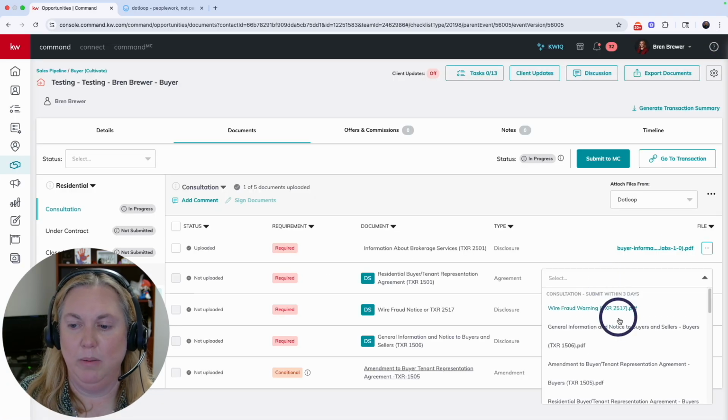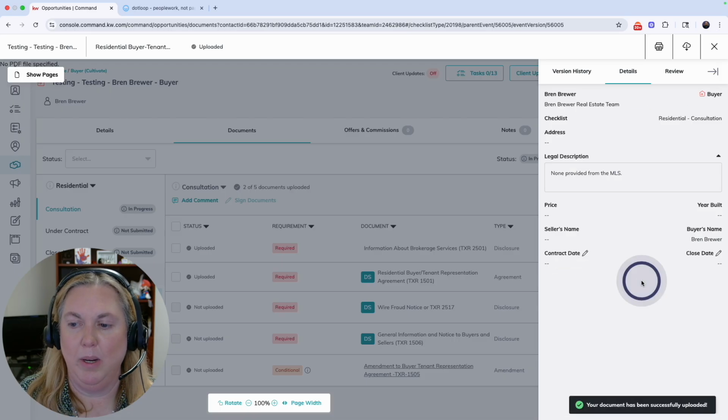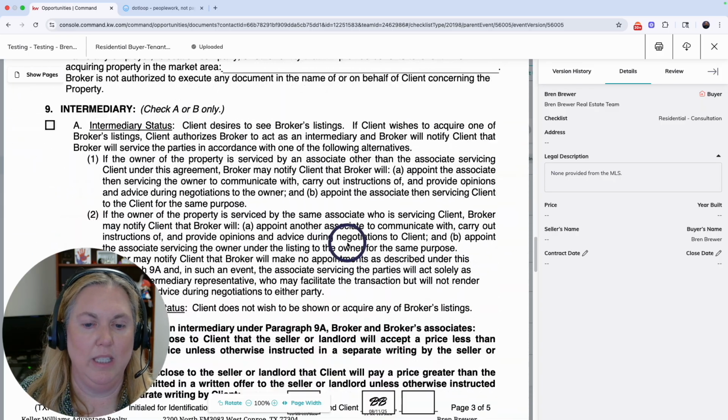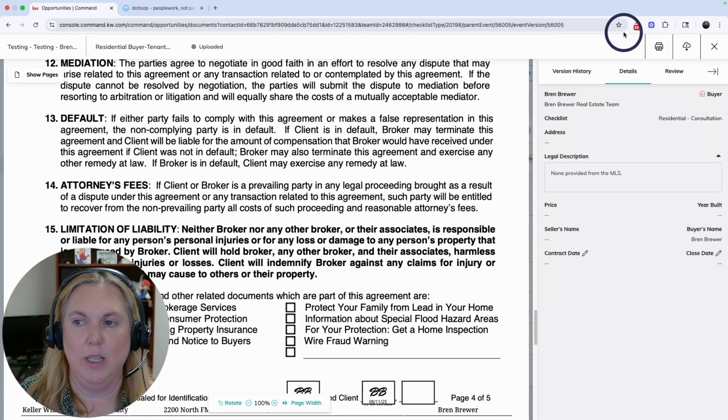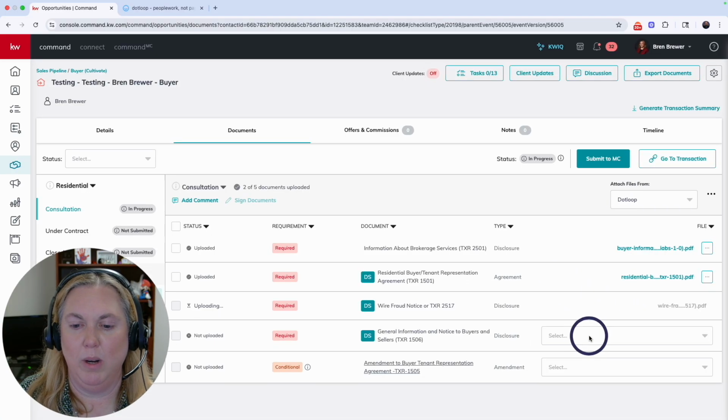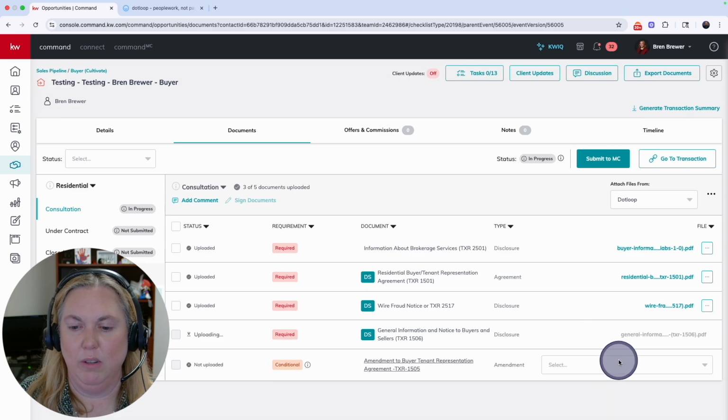And then let's do the buyer rep agreement. It's coming right from the Dotloop. It is the signed one. You can see the signatures on both of those. It comes over super seamlessly and super easy. Let's attach the wire fraud and then the general information.